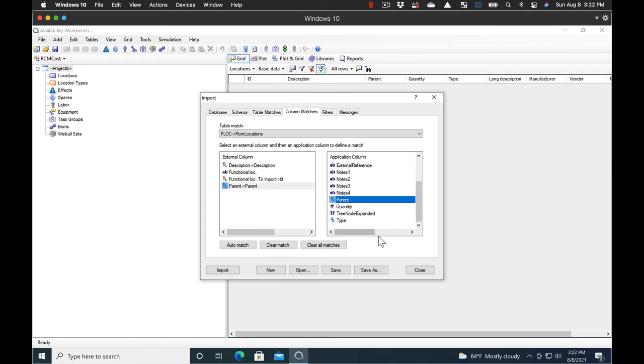Next thing you do is just select import and do the import. And you'll get a message, import complete, at the end. That usually means that the import completed. Not only that, it imported with no errors. So let's go look at our functional location hierarchy once we close this.